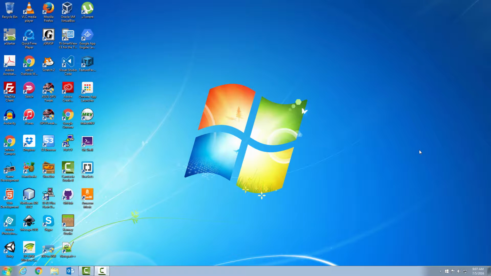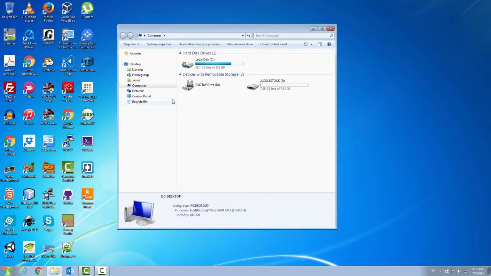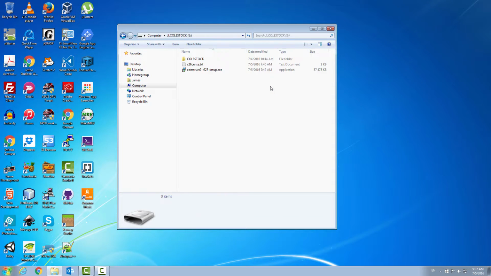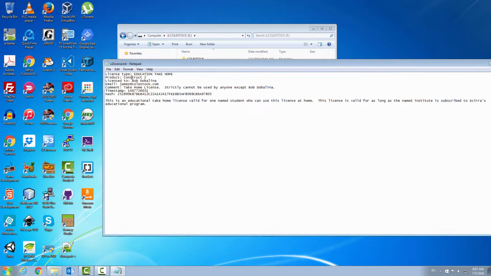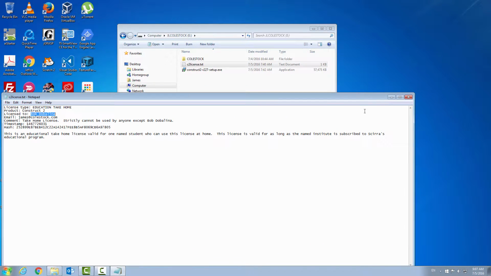Let's go to our flash drive, Windows E. Make sure your USB flash drive is connected to your computer. And if it is, you should see your flash drive. Here's mine. I'm going to double click on it. Before you go through this video, make sure you get from me the installation software for Construct 2, and you're going to get this license file. It's called c2license.txt. If you open this up, it should have your name in it, and that's how we know that it's your education take-home license.